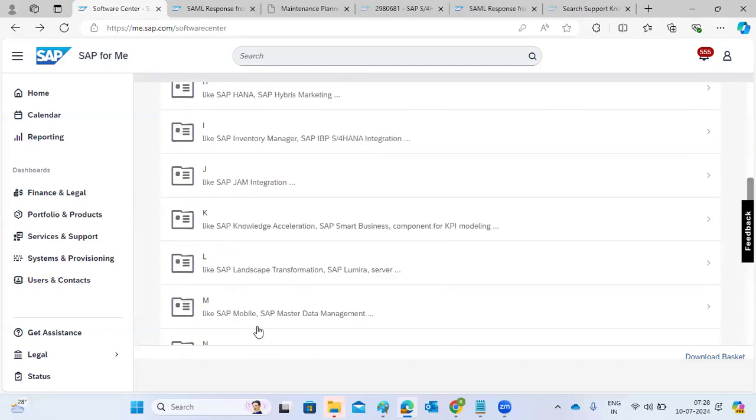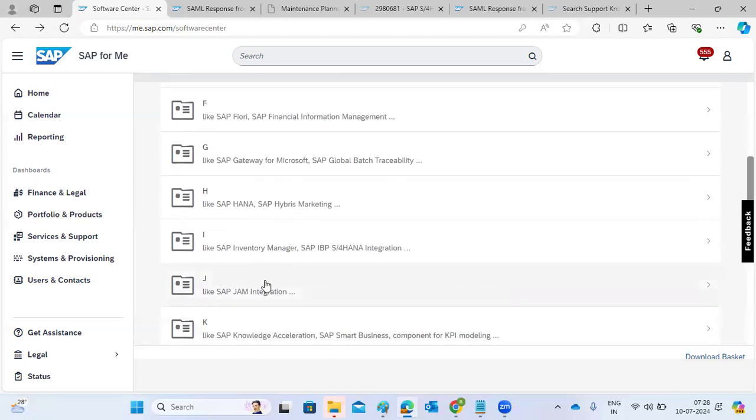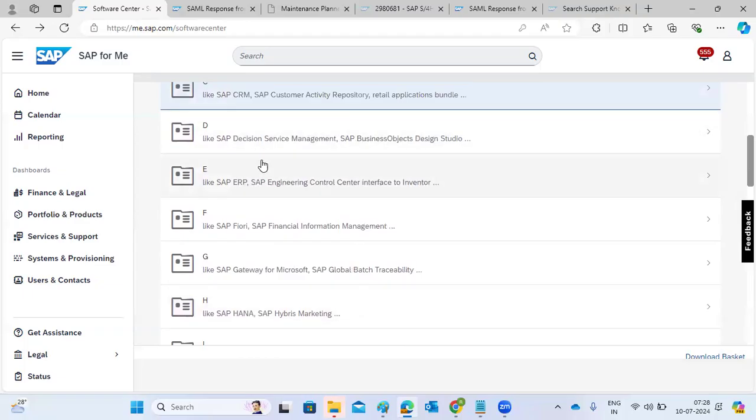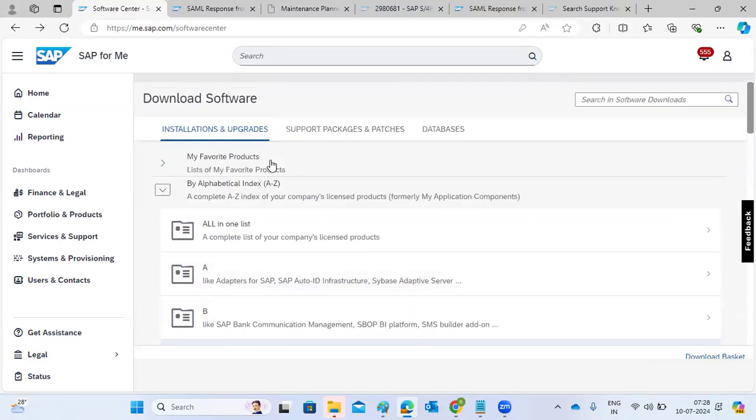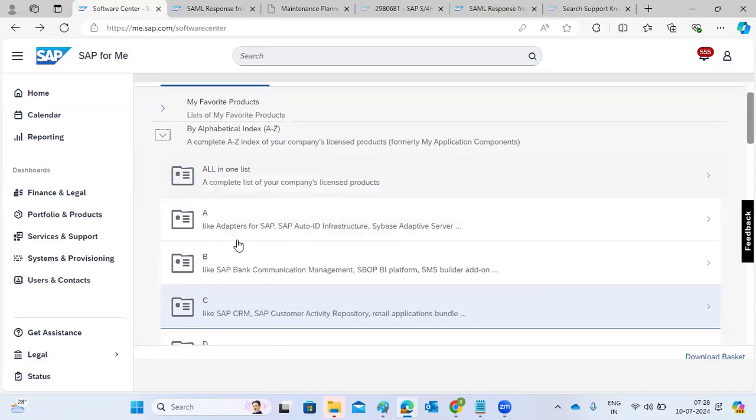So there are a lot of softwares, and they have not clubbed them. They have arranged them in alphabetical order. H for HANA softwares, K for kernel software, E for ECC exports, then D for business objects, object design studio related things. So all the softwares are arranged in alphabetical order.